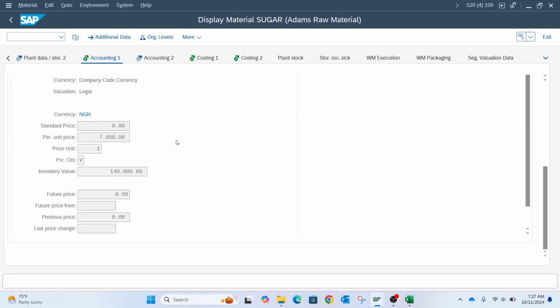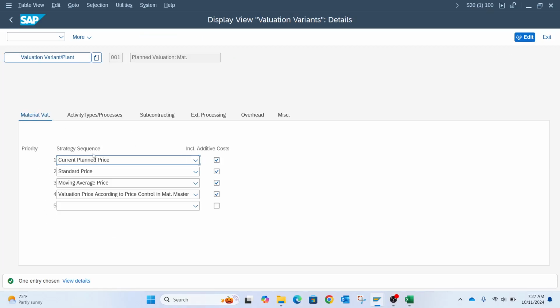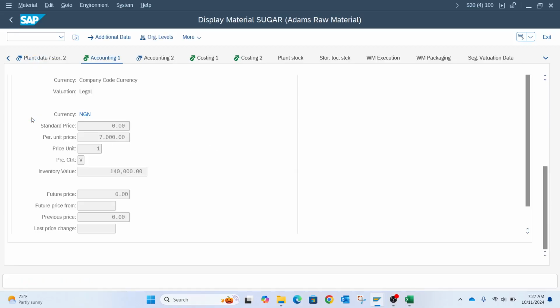Okay, so what we are talking about. You see current plan price, standard price, moving average. So it will go inside the material. The system will run through the material and see if there is current plan price, standard price, or moving average. Anytime it sees any price there, it will take the price and use it as the valuation for the material.